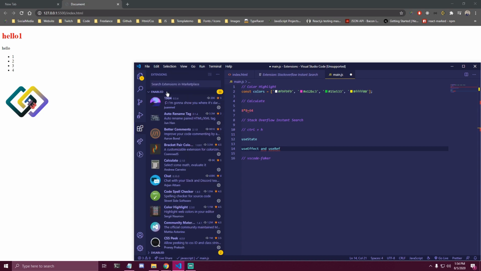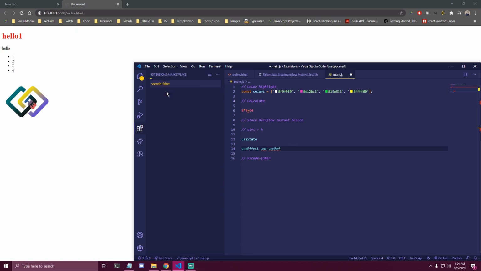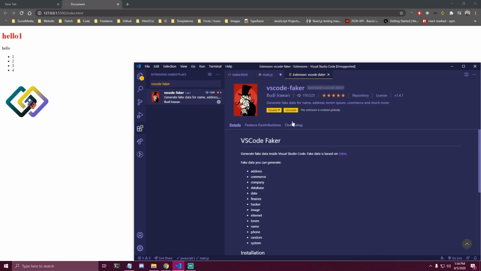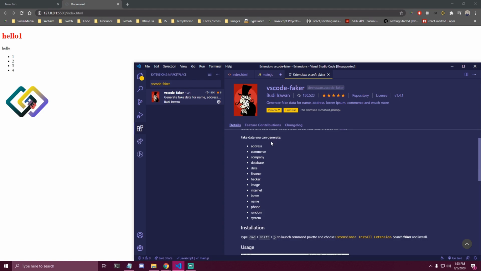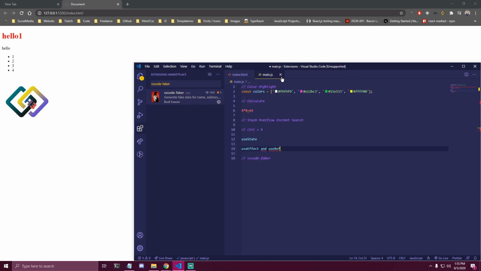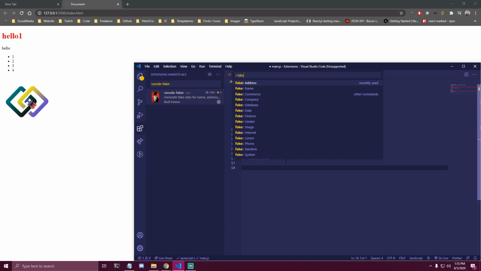Then the next extension is VS Code Faker, so VS Code-Faker. What this extension is going to allow us to do is create some fake placeholder data that we need. They have everything like address, date, database, company, name, phone, other things. So how this is going to work is we're going to go to JavaScript here, and we're going to hit F1. Once we click F1, we can search for Faker.